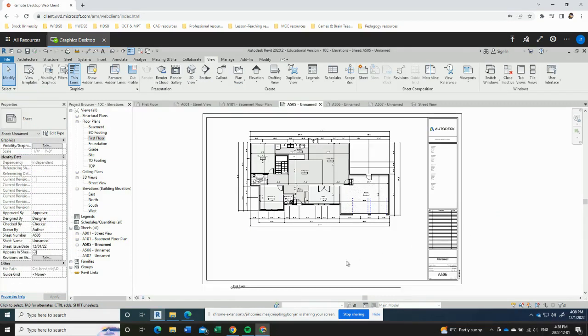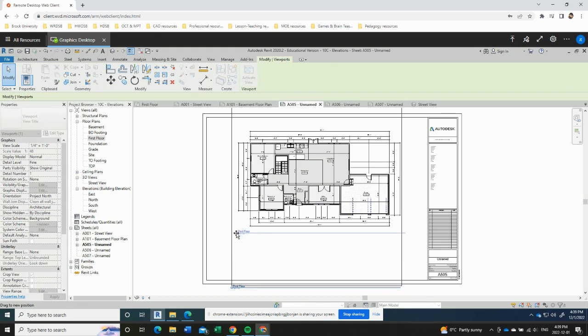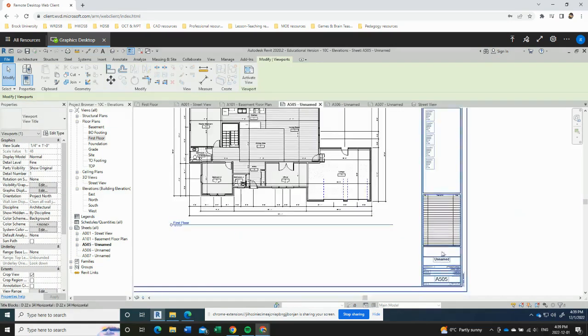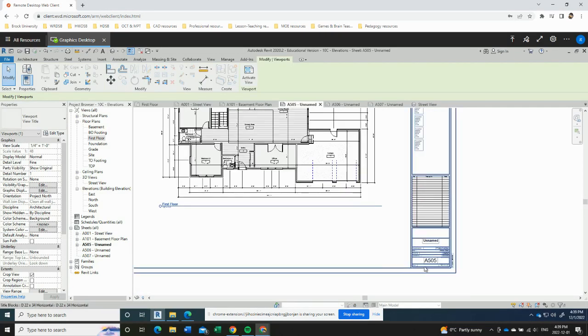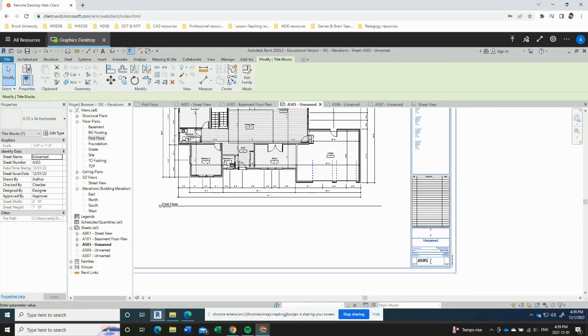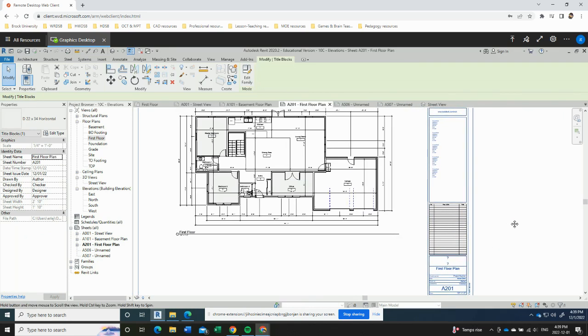Now if I double click away, I've deactivated the view, and I can take my first floor label and I can move that up. I'm going to change information in the title block. And the drawing number we're going to use for our first floor plan is A201. So you'll enter that in. This name you'll change to first floor plan, and click away. Okay, so this one's done.